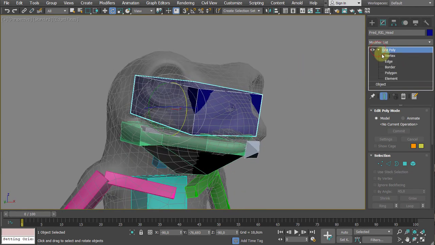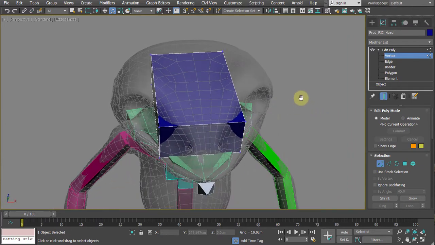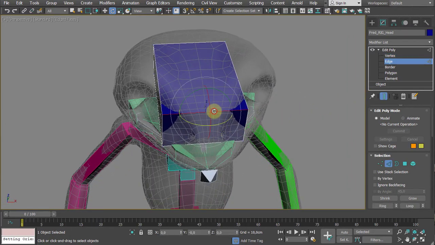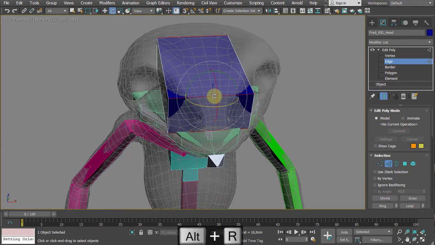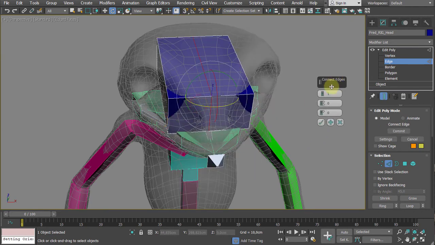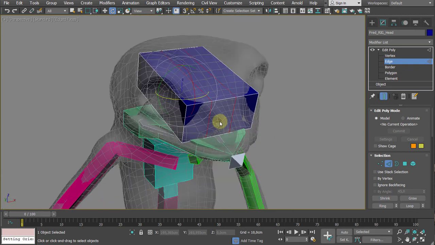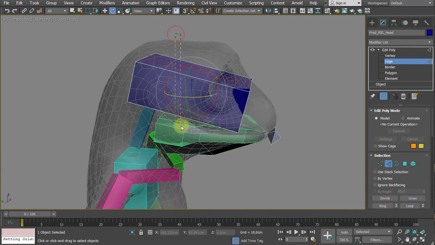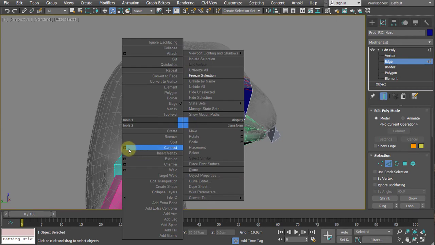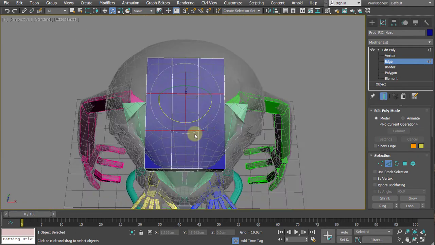So edit poly function, vertex, and what I do need, I think we need in edge mode, we need a double edge in the center. So Alt R, everything is selected, right click, connect with the settings, connect edges, and let me add 2 to this. So right now we have 2 more inside, accept it, and probably we need another 2 here. Because the setting is the same, I can just click on connect, and now there's a few more.